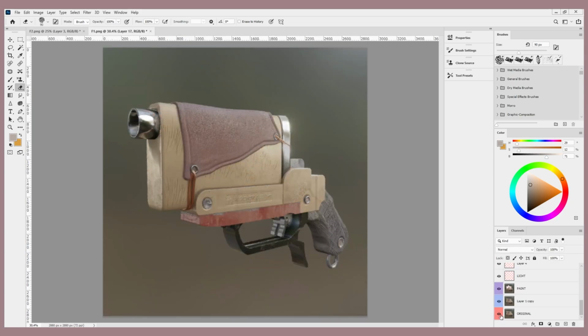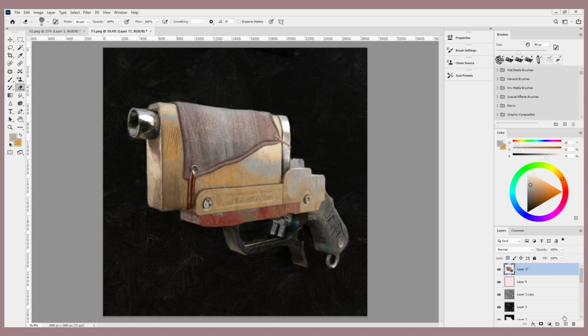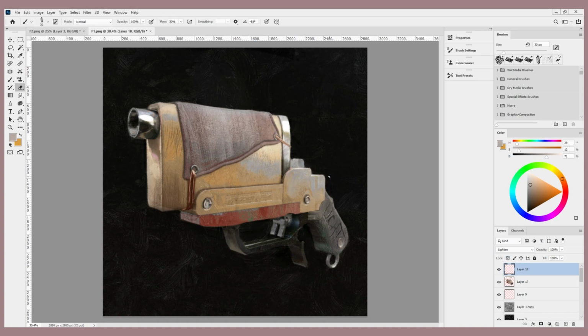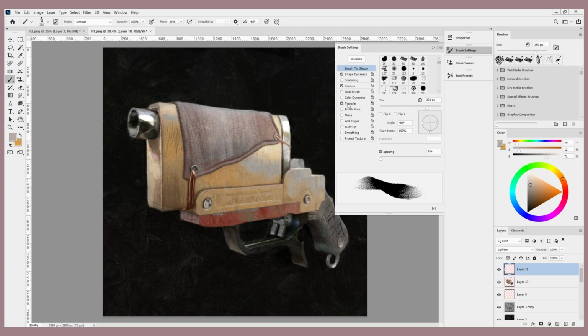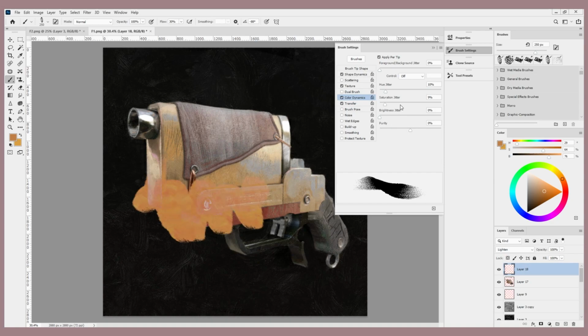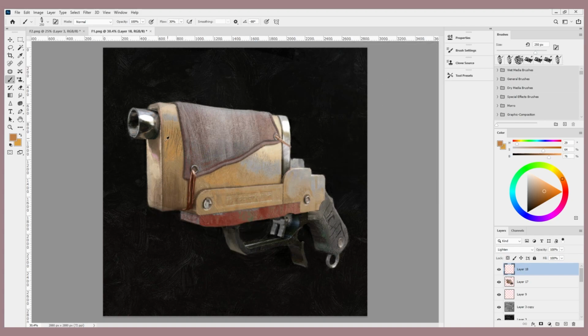Now, the final thing I do with this is something my lecturer told me about. Big shout out to Anthony Martin. He told me that you could put hue jitter, and I actually put saturation jitter as well, on a brush and set the layer mode to lighten. And then if you zoom around, I think I turn this jitter up even more than that. If you go around and sample areas and then immediately paint over them with this hue jitter, you get all these kind of funky colors going on.